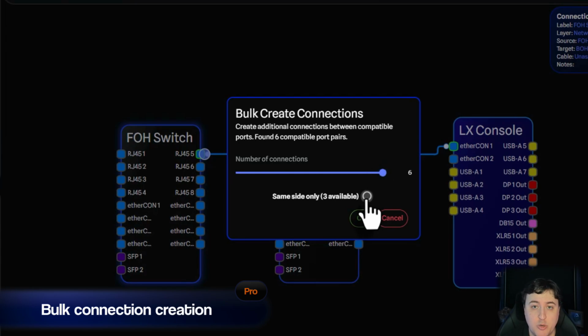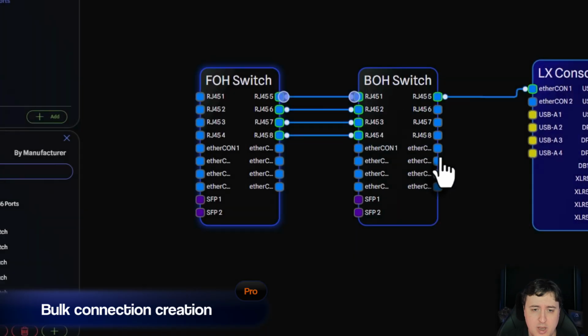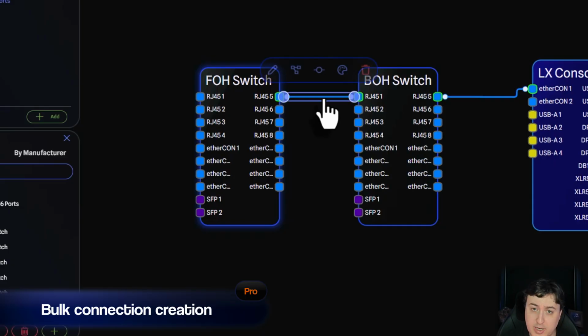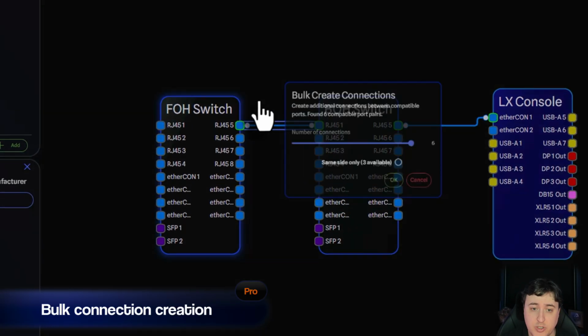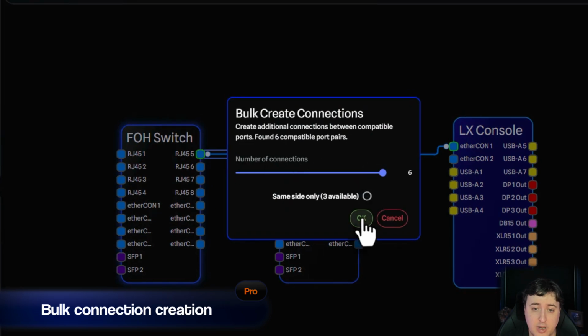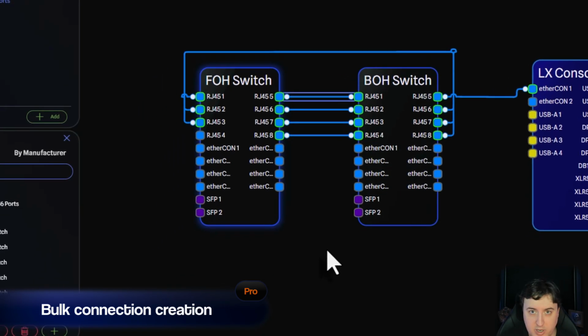But sometimes you may only want to have things on the same side. So in this case, you can see this front of house switch has ports on both sides of the device, but I don't want connections coming from one side to the other. So I'm just going to say same side only. And it'll go ahead and it'll just connect the rest of them. If I wanted all of them, I'll show you what that looks like as well. You can select another way to do it. You can select a connection and say bulk create connections. And if I don't check that and I just say yes, you can see it's now connected everything it possibly can to the other side. So you have control over that.